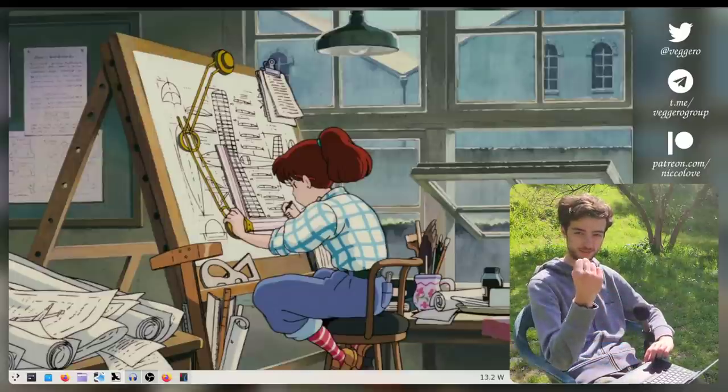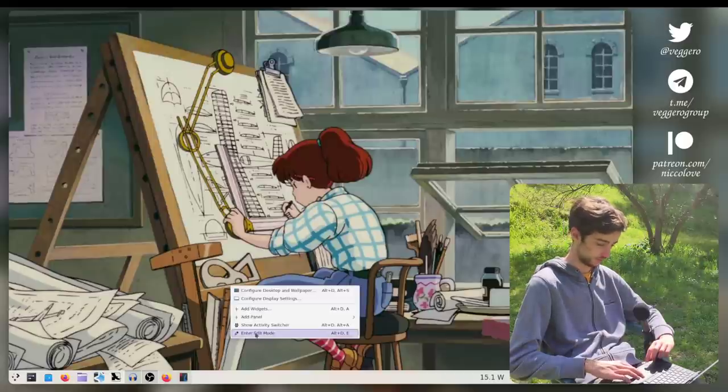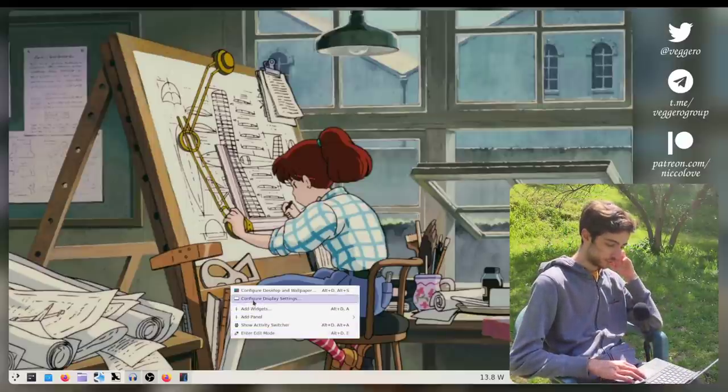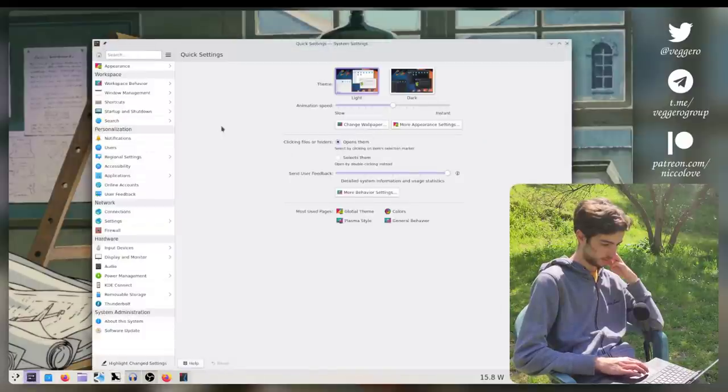Yes. You need to switch to the dark theme. It's so cool to say, but it's so easy to say. That's a good question. Enter edit mode. I don't. Dark theme, maybe.